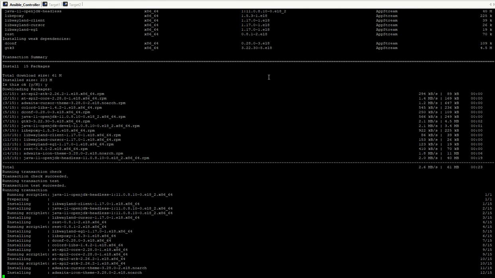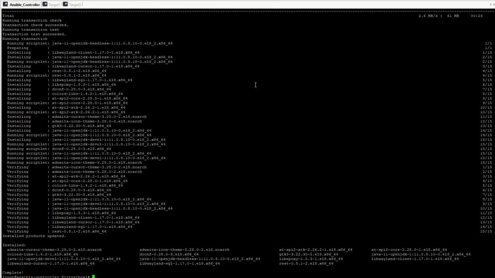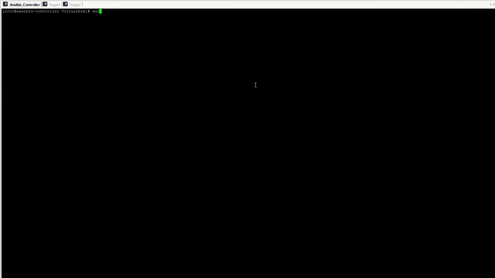So the installation process is going on. Let's see. Yeah, okay, done. Now I have to install one more package also. Let me clear the screen: sudo dnf install java-1.8.0-openjdk-devel.